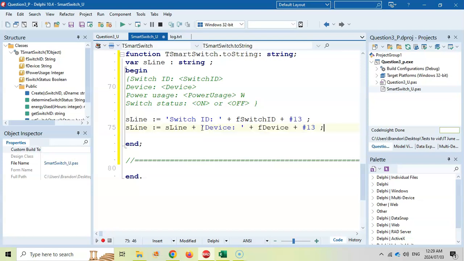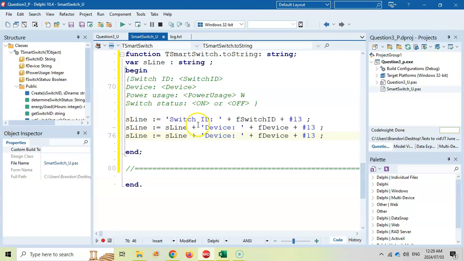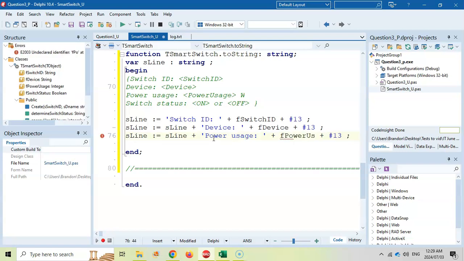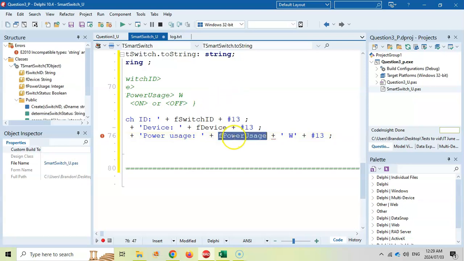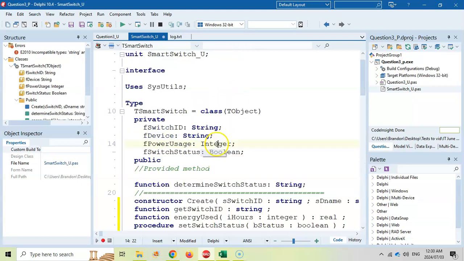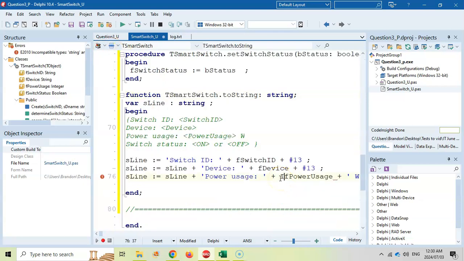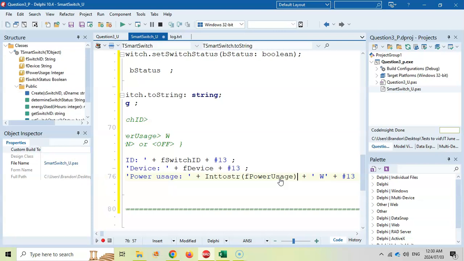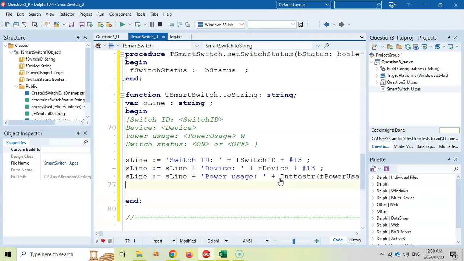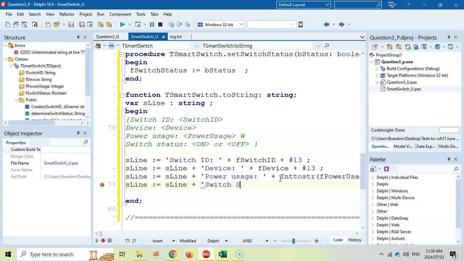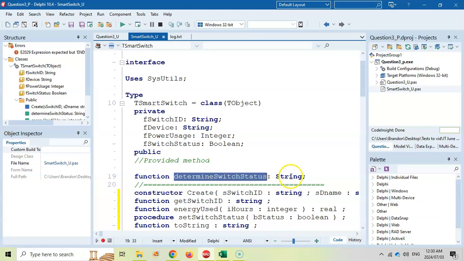And we could technically just copy this and paste it again. And we take whatever's in sline, which is those first two lines, and we're going to add the words power usage. So we're going to use our field for the power usage, and then don't forget we want to add that W for the watts at the end. So I'll put a space W at the end. Now the problem with power usage is we know that is an integer value, so we need to convert it. So we need to convert this from what it is, int, to a string, so that we can put it into the toString. And then we need to add one more line, which is going to be switch status. And then we're going to add whatever we get from the determine switch status value, which returns a string.